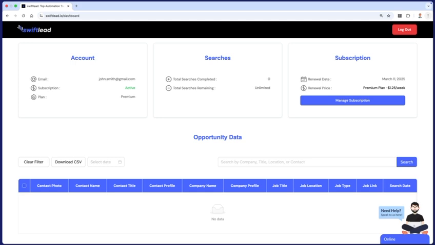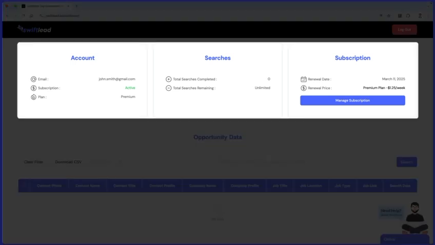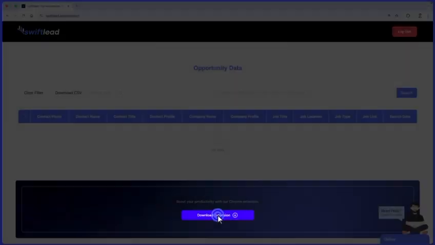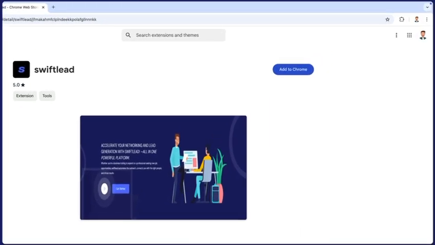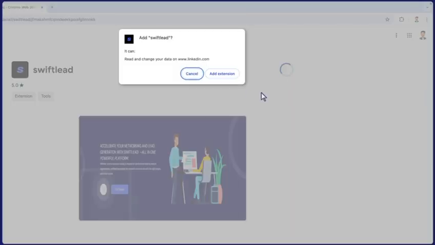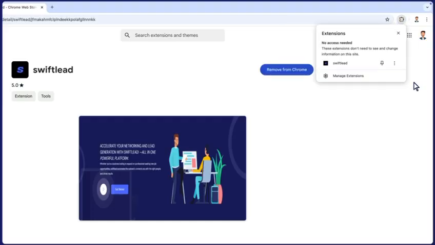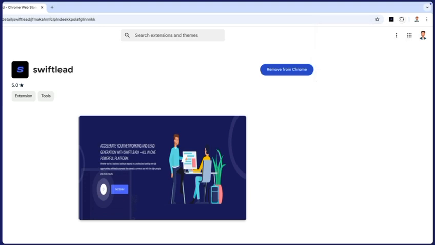You'll then be taken to the SwiftLead dashboard where you can see all of your account information. Scroll to the bottom and select Download Extension. Next, add the extension by selecting Add to Chrome, then click Add Extension. Once added, pin the extension for easy access so you can launch SwiftLead with one click.